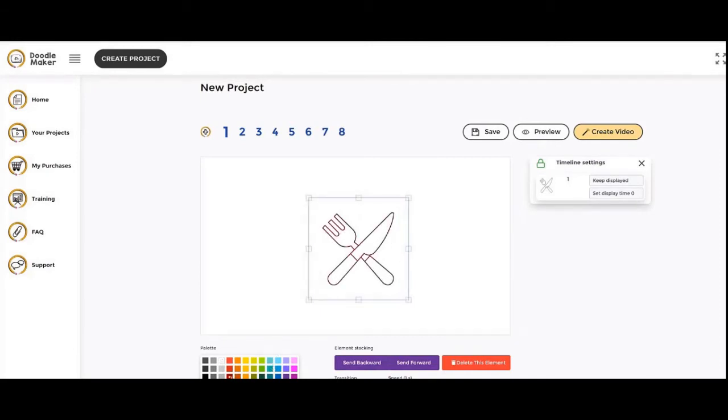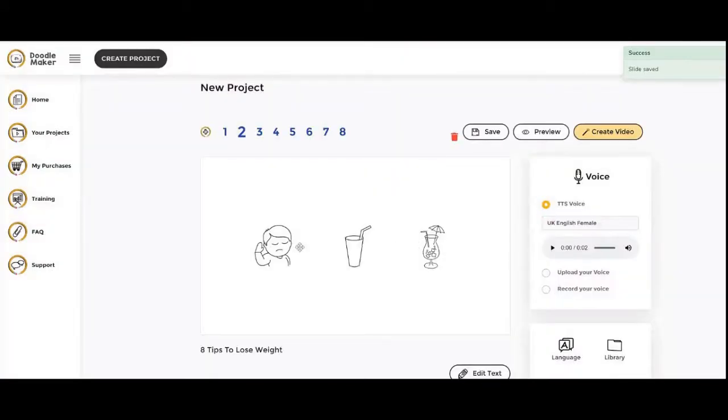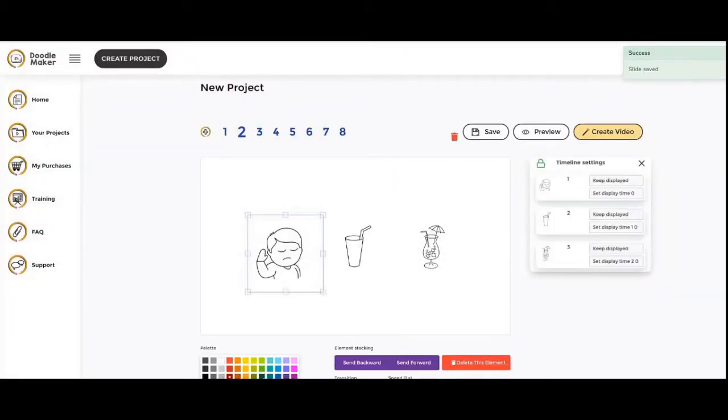I can change the color of it, by the way, red color like so. I can change this one. You see that there's this avoid foods, right? I can change this into green. I can change this one into red. I can change this one into blue. You get the idea. I can change the color. I can resize it. Everything is editable.